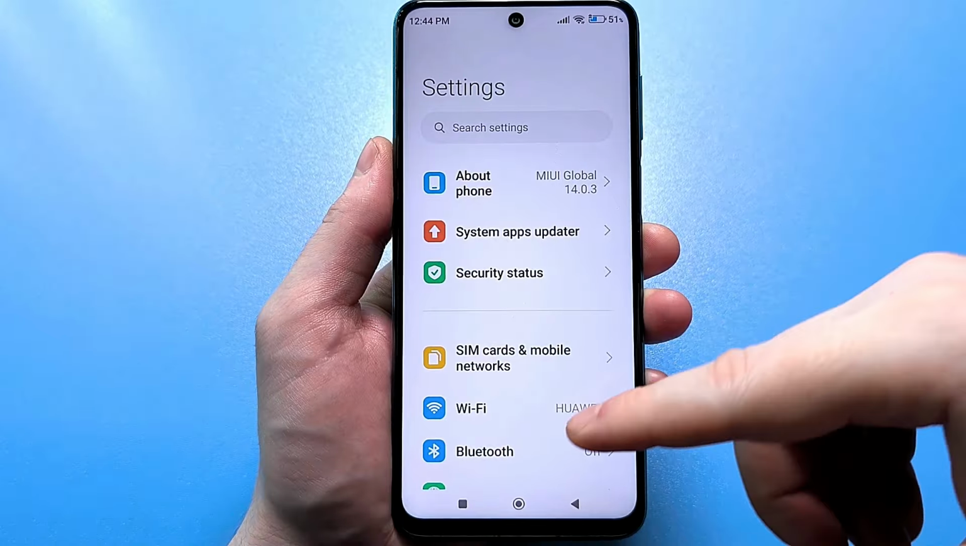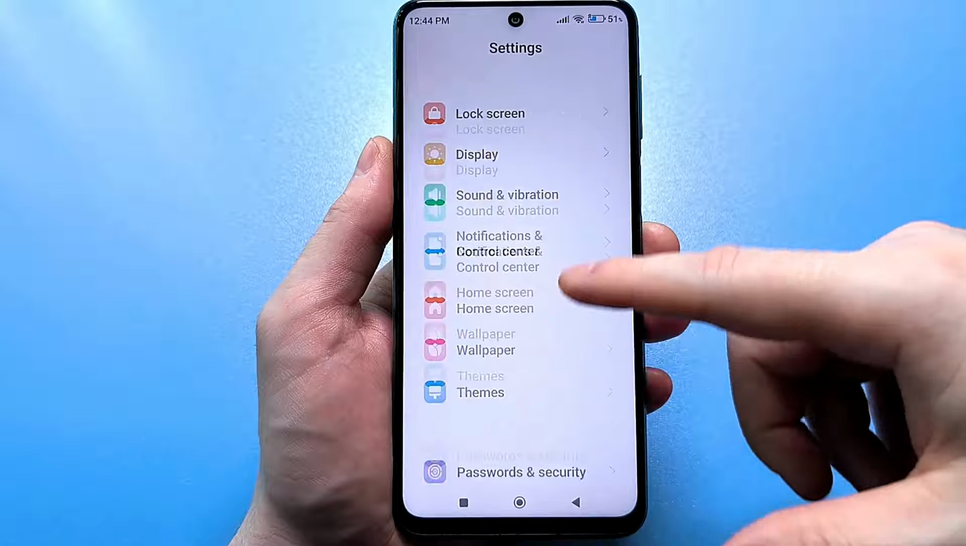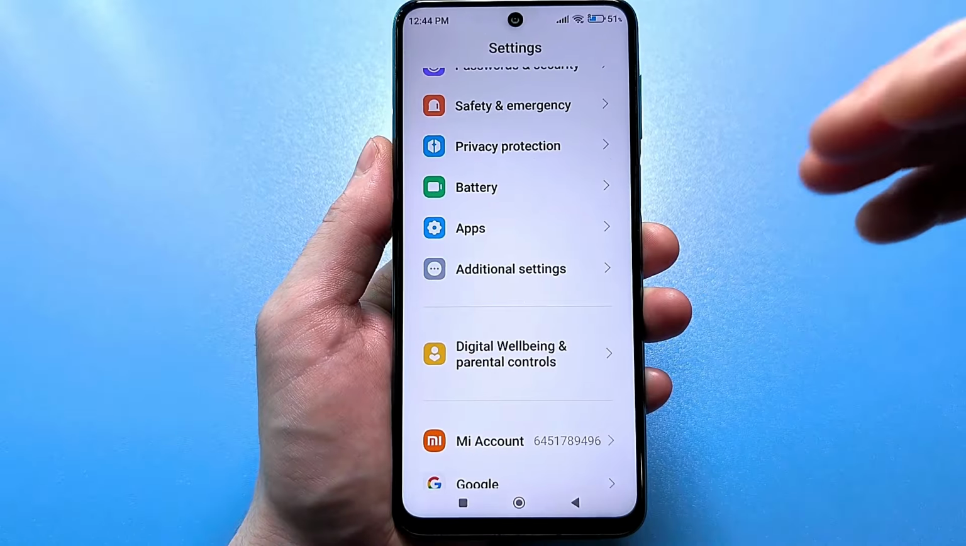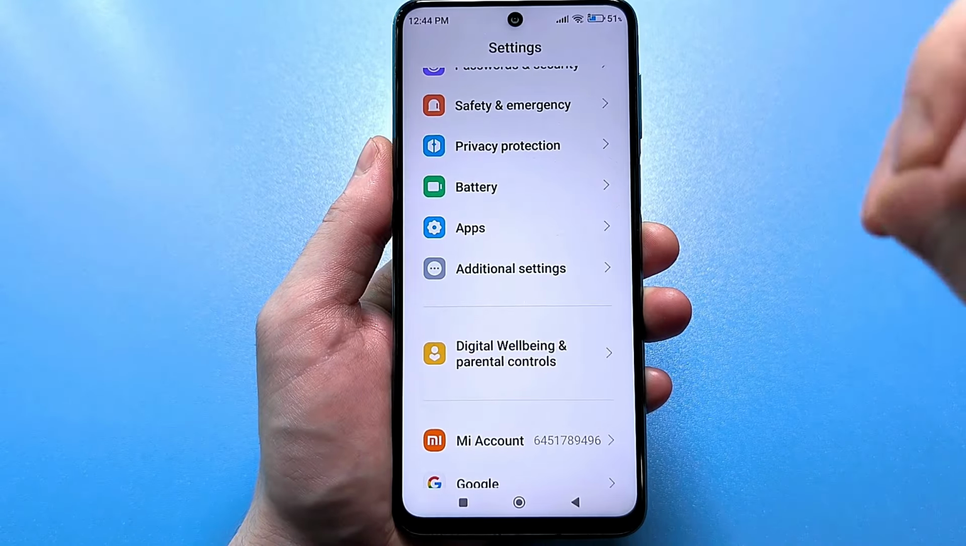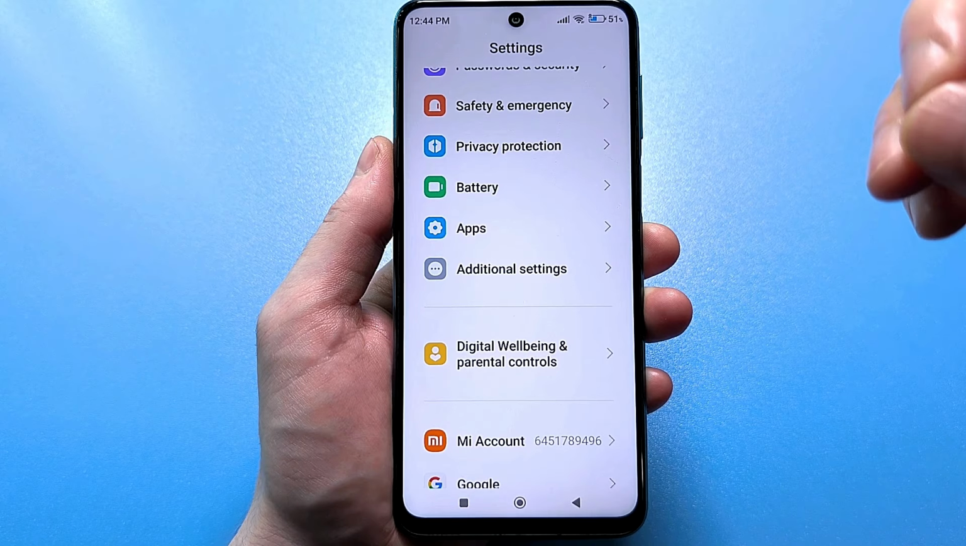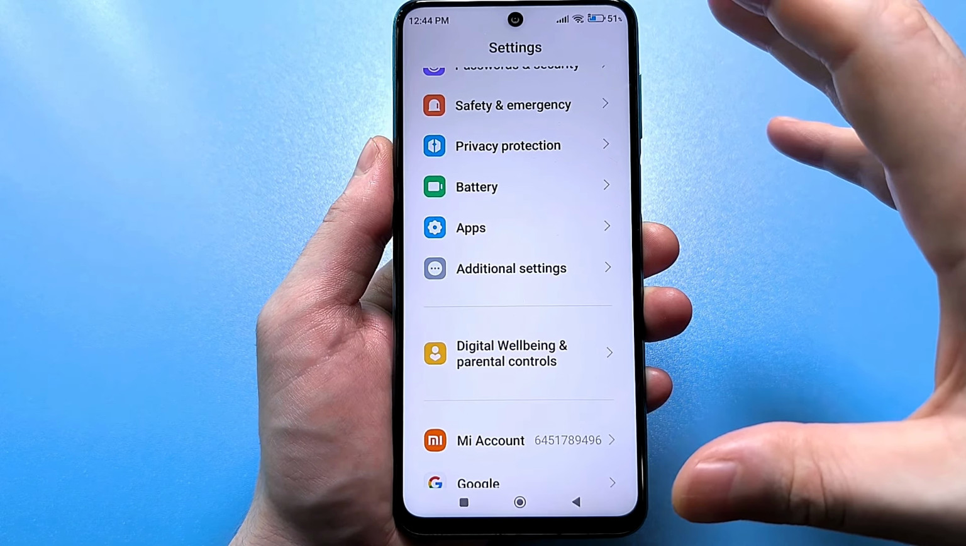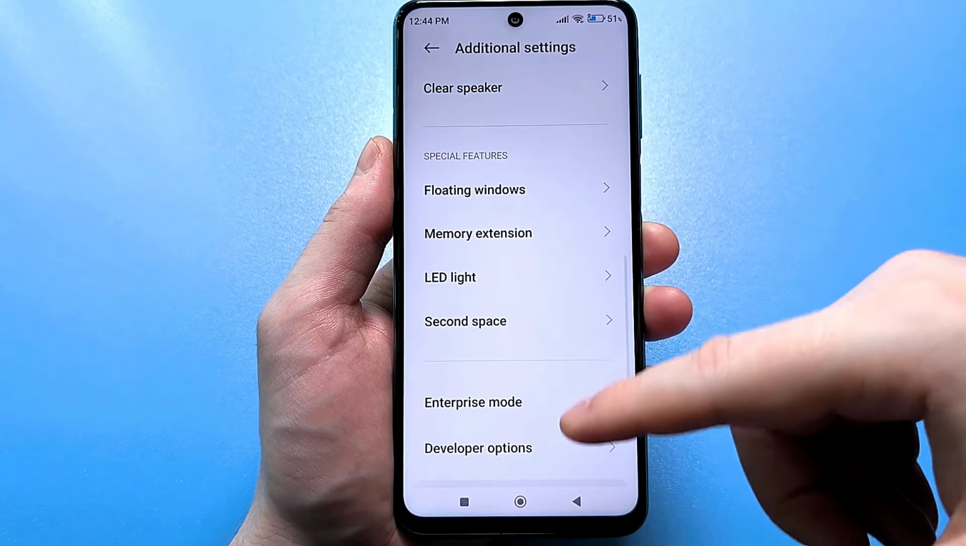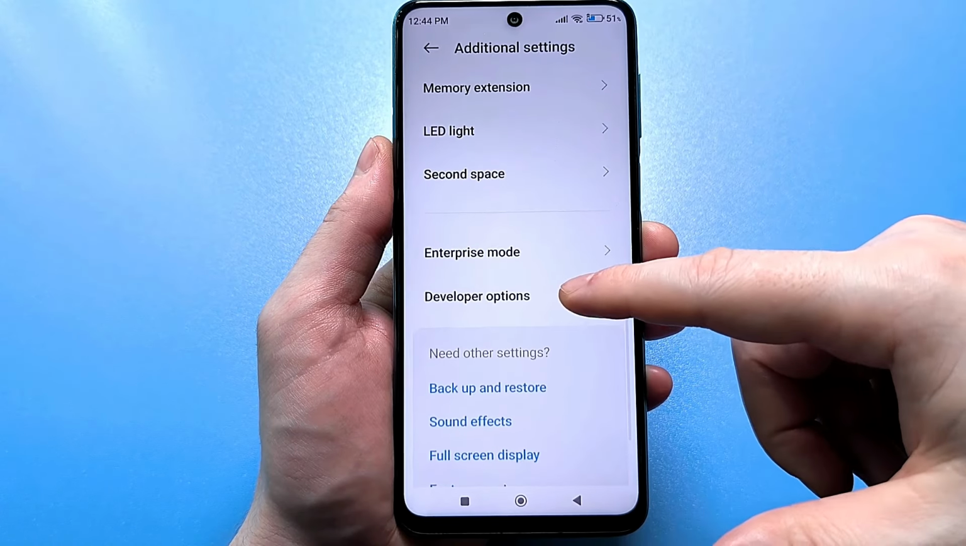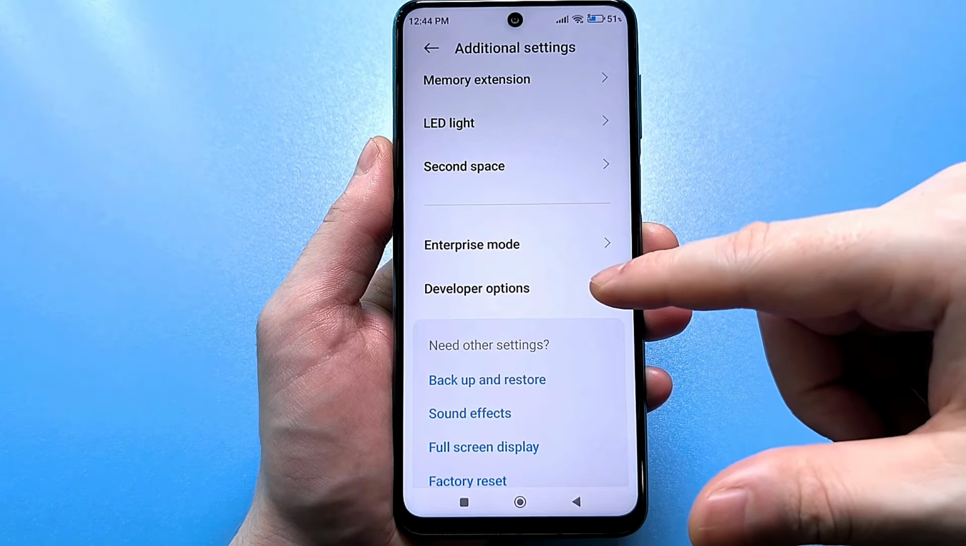And among all these settings we need to find advanced settings. Here they are. If you do not find advanced settings, your section may be called system, or just look in the usual standard settings. Go here. And now look, scroll to the very bottom and find this setting, which is called for developers.